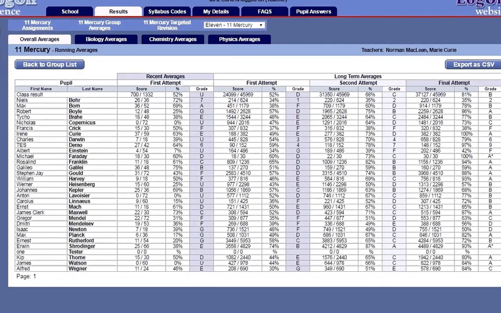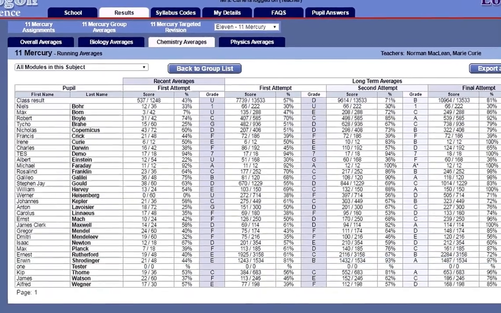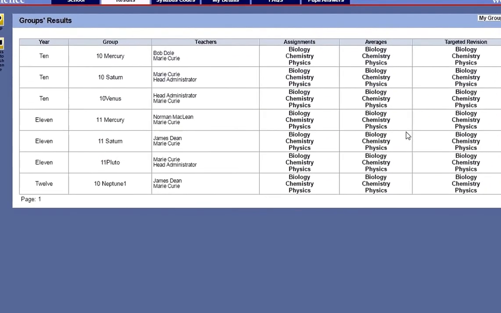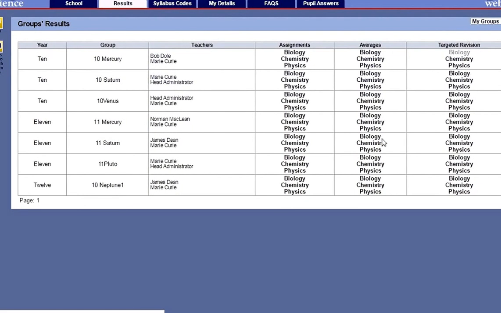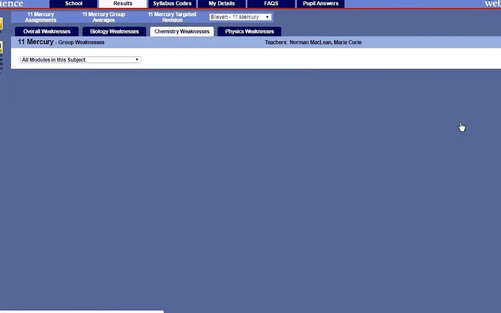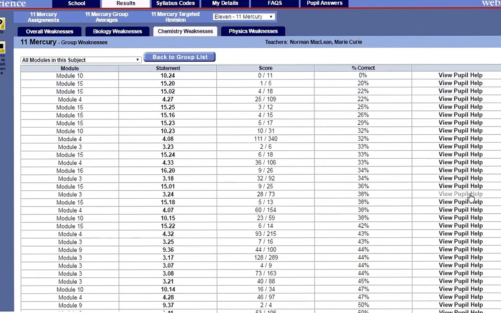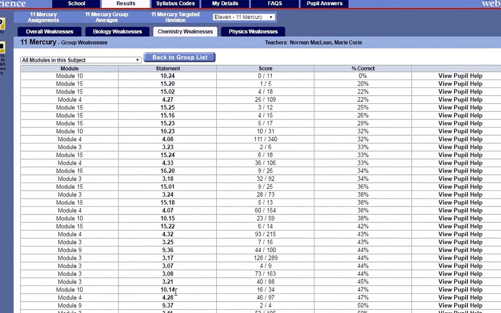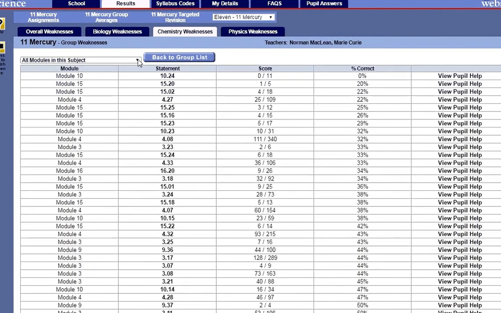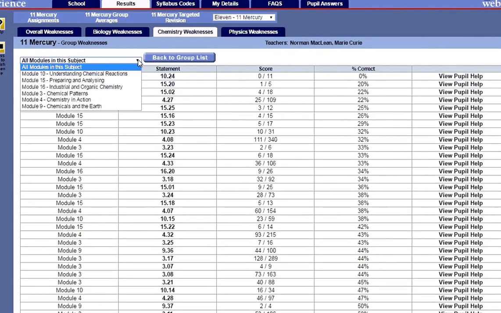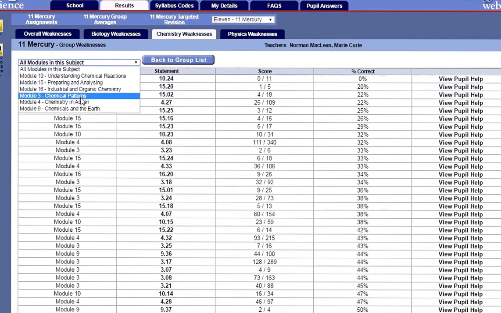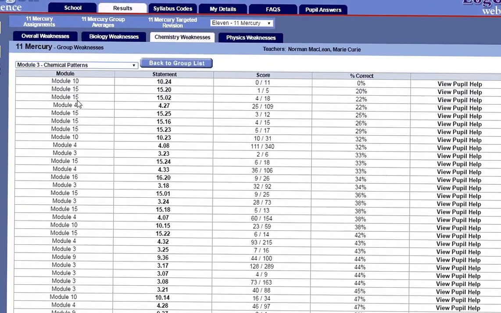Okay, let's look at the final way of looking at results. This is targeted revision. So let's look at 11 Mercury again. We're going to look at some chemistry. This is all of their chemistry, but if I was preparing for an exam, I'd probably just do one topic at a time. So I'm going to do chemical patterns just to give you an example.